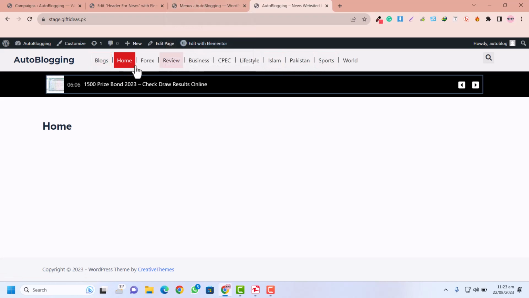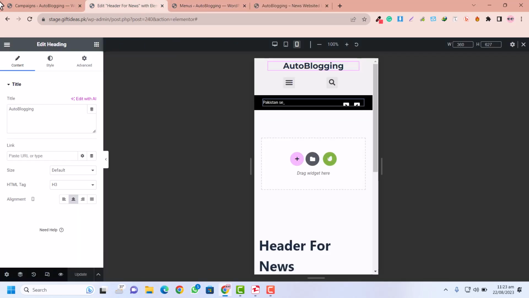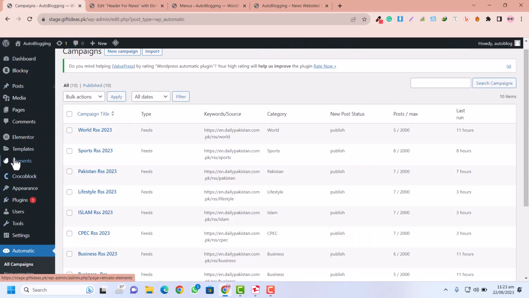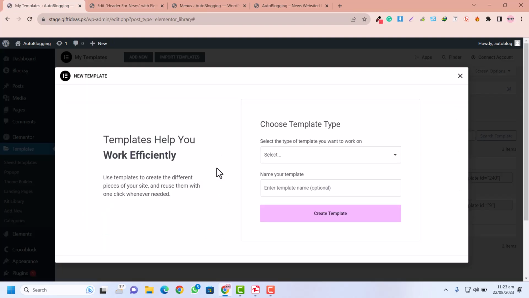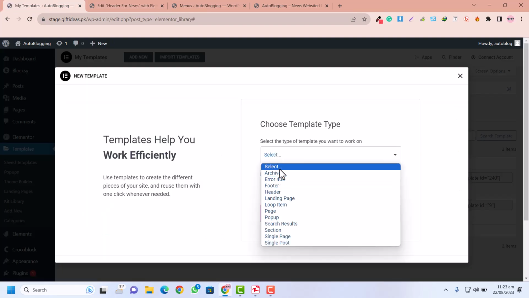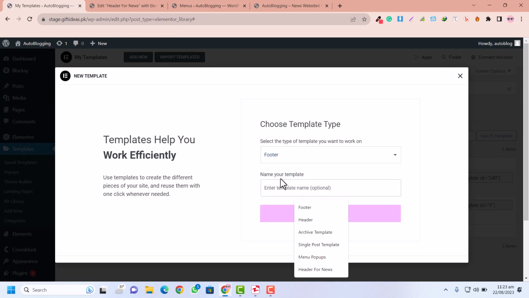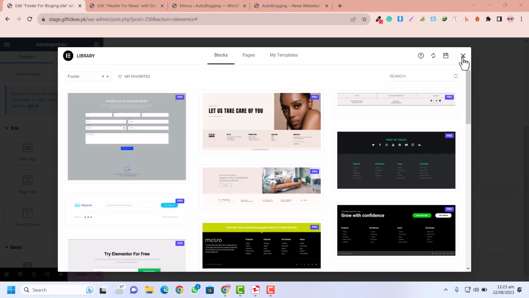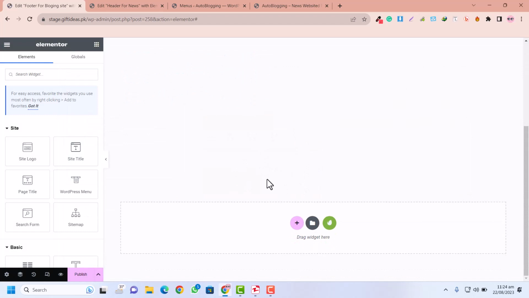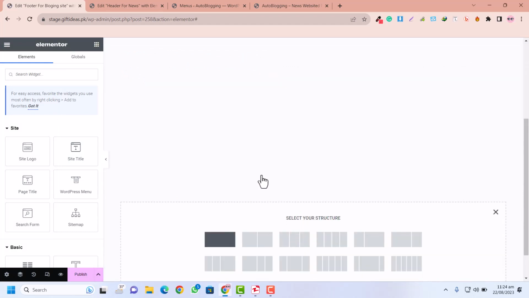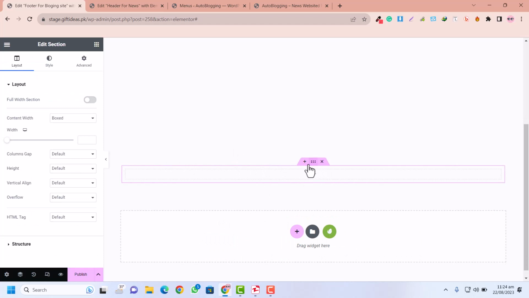So it is okay for now, and I would like to add a footer right now for our website. So I will just go here and again into the templates and click on add new, and here I would like to select a footer, and here is the footer, and footer for login site, and here just click on create template. I will select here, and this footer is empty, so I would like to select a new row for the footer, and as well as I would like to select the full section.